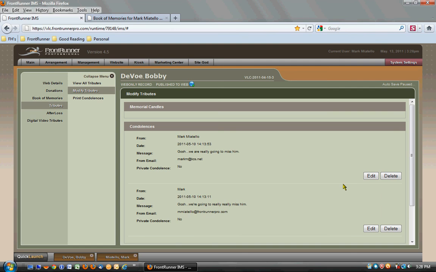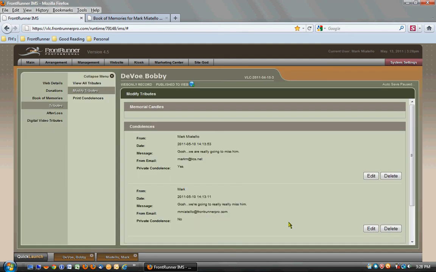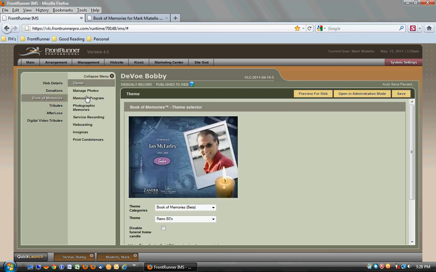All you have to do is go to the modified tributes, click on edit, change their story, or make whatever corrections are necessary, change the name, make it a private condolence. Because I said I didn't want this on the site for the world to see, it was just for the family. You can just switch that over to private. You save it, it's done. Changes take immediate effect on the Book of Memories. So you see, that's quite a convenient little item to have. The rest of these we will leave, except for managing photos.